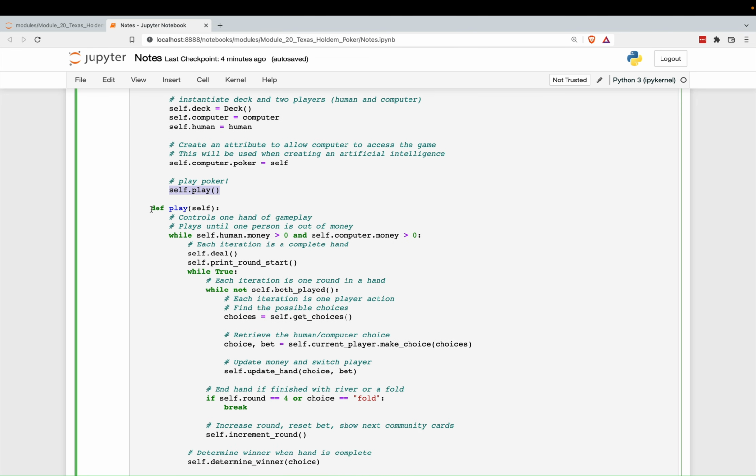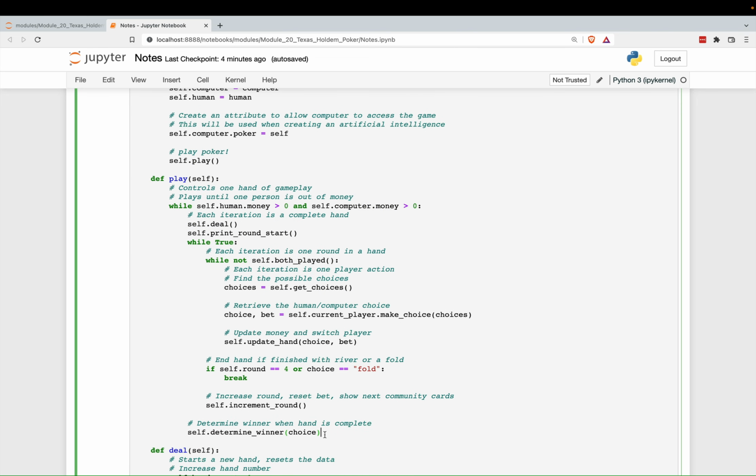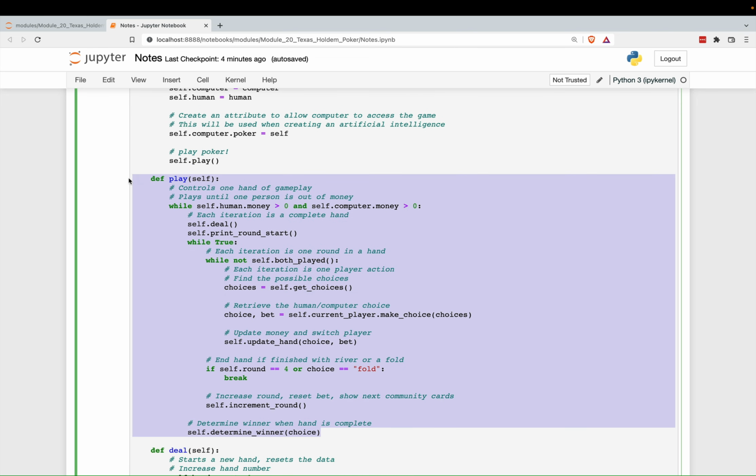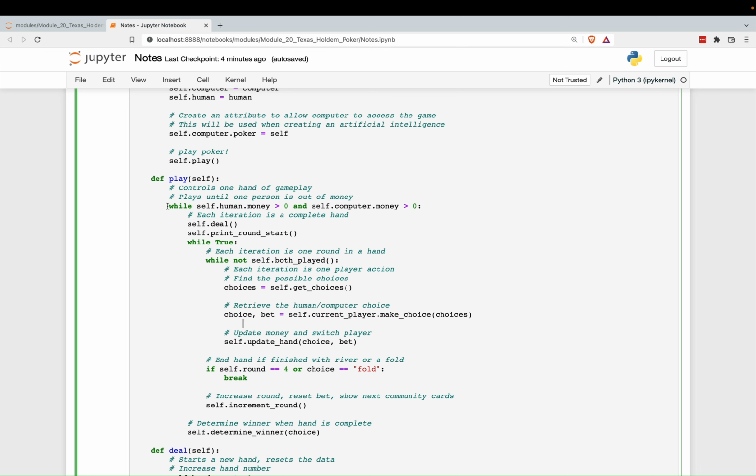The play method is not too long. It fits on one screen, and this is the overall logic for the game. So let's make sure we understand this, and then hopefully if you understand this, you can understand the rest. It will continue to play until somebody runs out of money. So while both players have positive amounts of money, it will begin. It will deal the hands. There's a deal method down here, we'll cover that one. A little print.